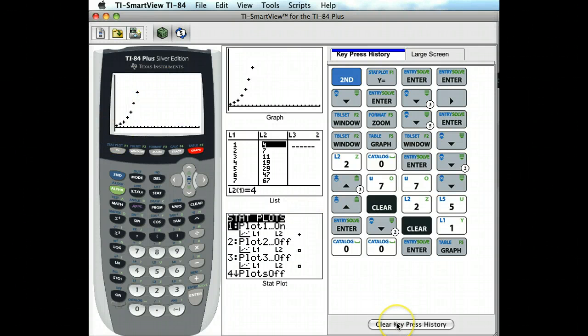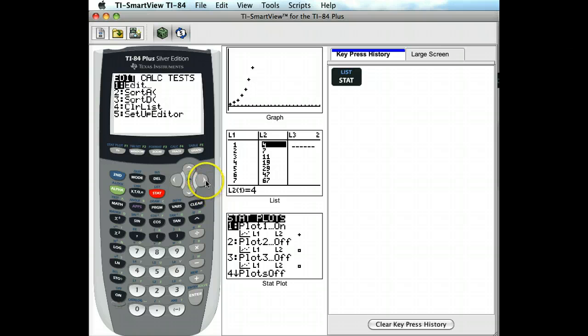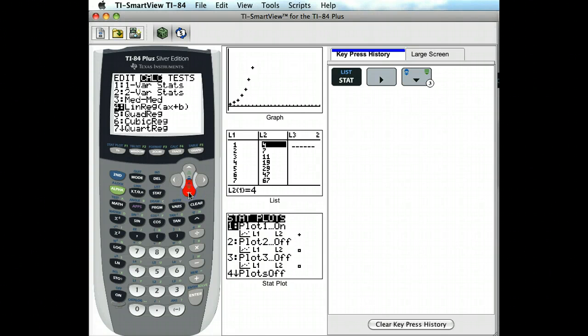To do that, I'm going to clear my key press history so you can see the steps. Here's what you do. Go to Stat, go over to Calc on the submenu, and then scroll down. We don't want a linear regression equation. We don't want a quadratic or a cubic or a quartic. We want an exponential regression. That is number 0. You can either scroll down and choose the 0 like I have here and click enter, or you can just press 0.